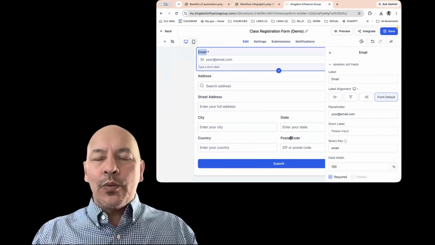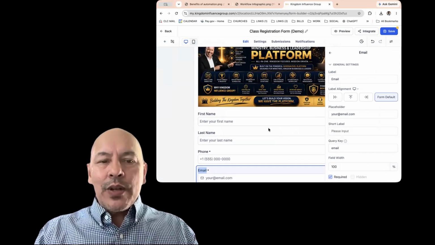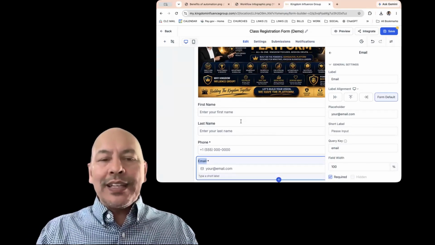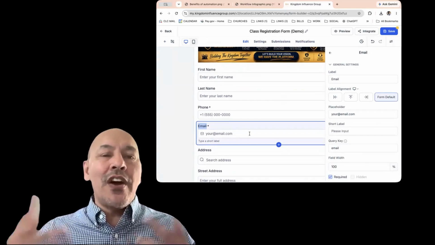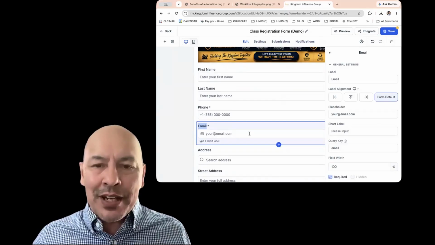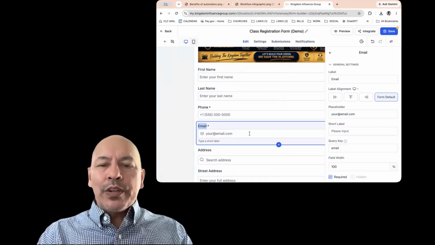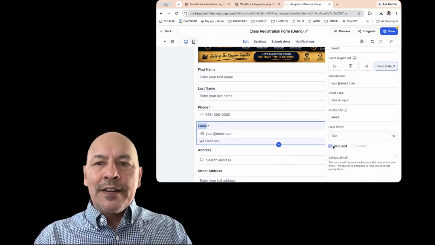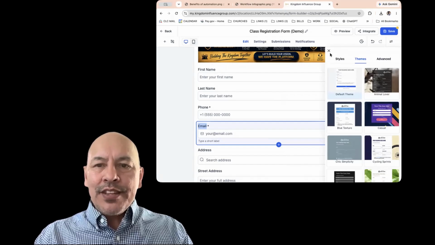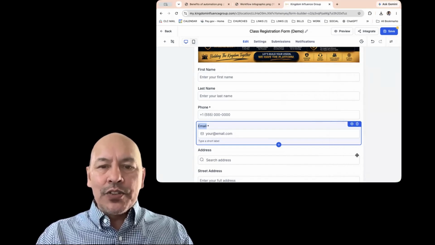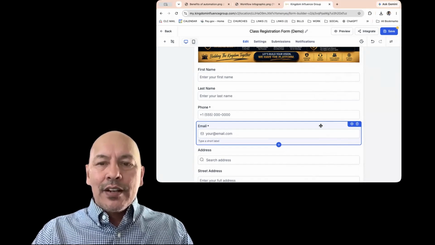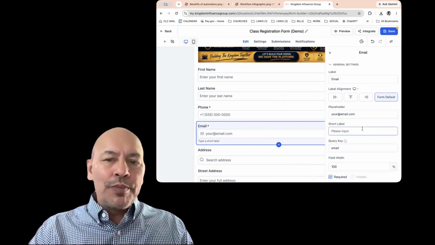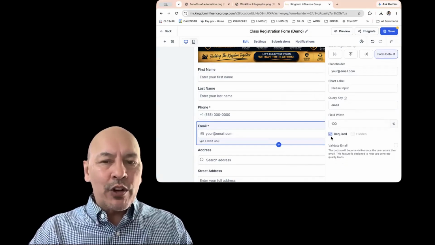One thing I want to remind you is that you have to define whether it's a required field. So email is required because there's nothing you can do with them if you don't have their email. So we make that required, and that's this checkbox right over here on the right. Again, these are the settings. So if you don't see it, you can just click on this little settings icon, and it'll open it up. And then you scroll down and you've got required.